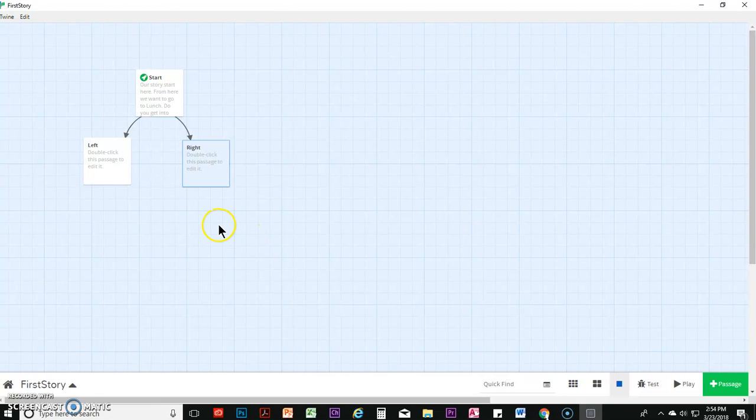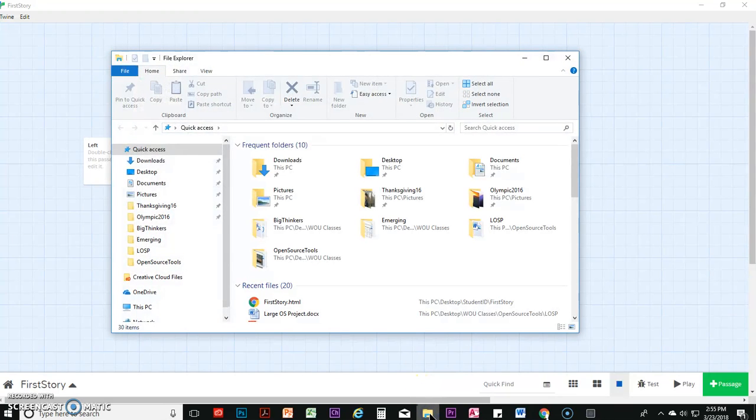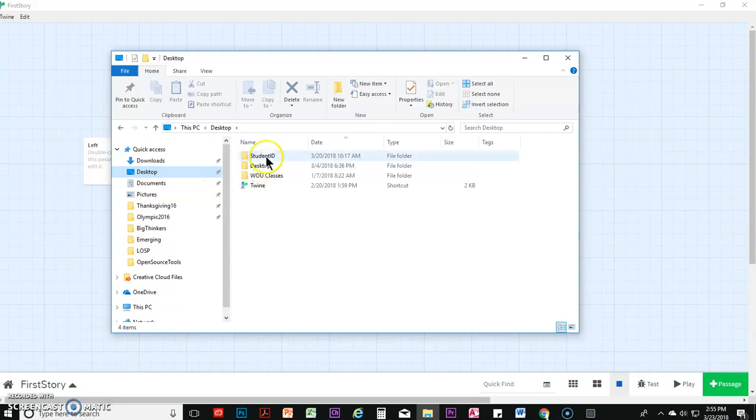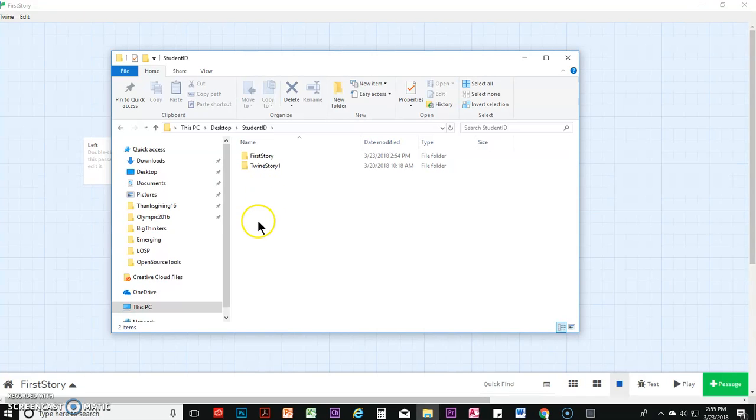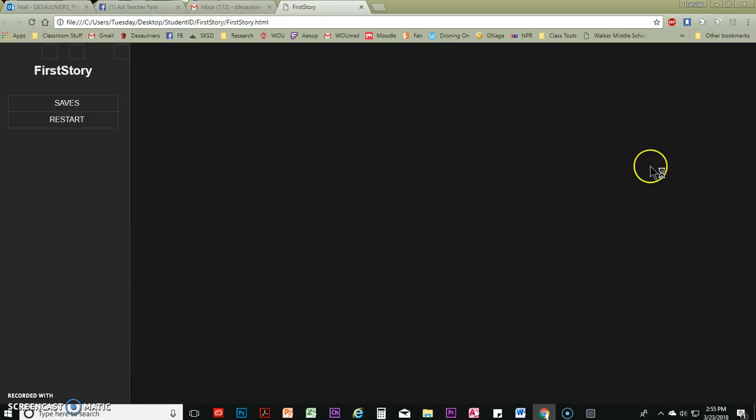Now what we want to do is we want to test it, and we do that by going to the actual file that we saved it in. And we saved it in, it's on the desktop, it's in our student ID. Yours is probably not on the desktop, but it is in your student ID though. And we saved it under First Story. And here is our link to the story, and it'll open up in a browser because that's how this program works.